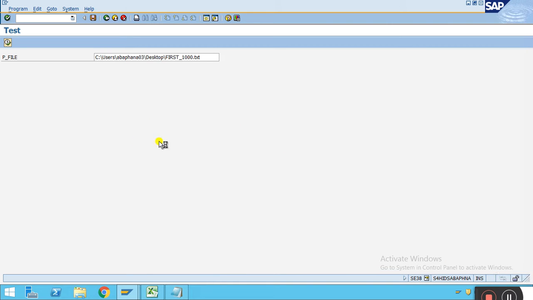This program is still running, it's taking some time, so maybe it will take somewhere around 2 minutes, or maximum 3 minutes. If it takes more than that, it will go into a dump, because a dialog work process has a set limit of 300 seconds as the maximum. So within 5 minutes it has to complete, otherwise it will go into dump.